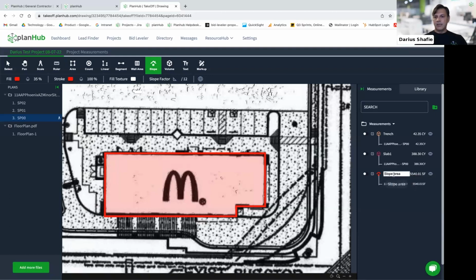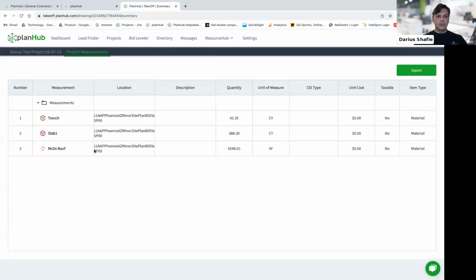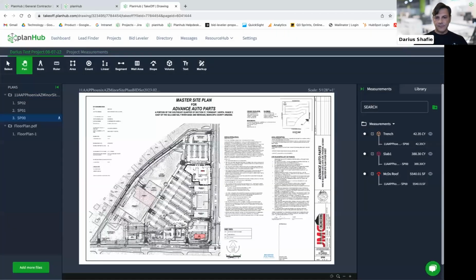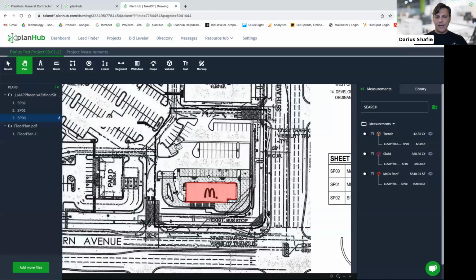I'm going to rename that, called it Mickey D's roof, right? I'll come back here, project measurements. You can see Mickey D's roof here. It's basically 5,500 square feet, thereabouts. I'll click there, I'm back.